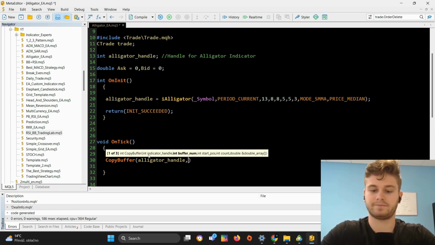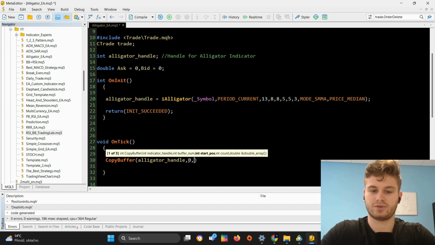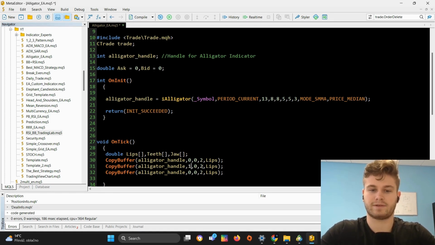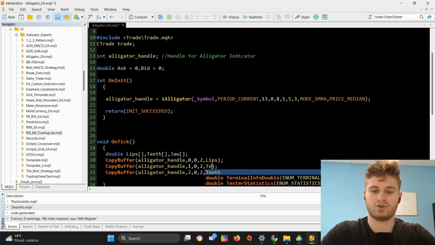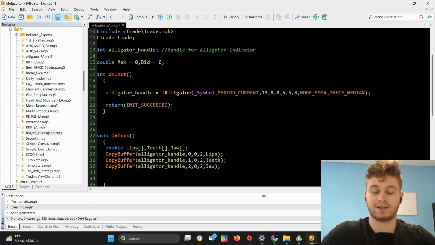Let's try out if I can get this right on the first try. So I think for lips values, the buffer number should be 0, starting position will be 0, and I will need 2 values, I think, and I will store it into the lips array. Then I will just take this, copy it here and here, and I will change the buffer number, and I will change the arrays as well. So by doing this, I should have all the data that I need, but let's check it.